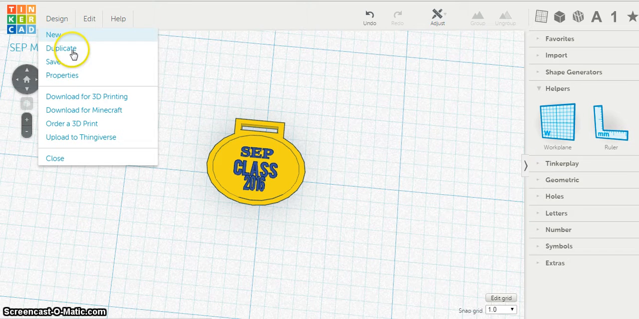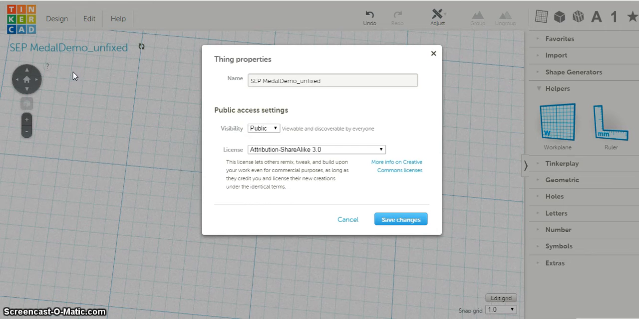To control that, you would go to Properties, and you can change the name here when the Properties menu options open up. Also, you can change your public access settings. All Tinkercad projects save automatically to private. You would need to change that to public, and that means when you go to the gallery, which I'll show you in a minute, your project is available to everyone to see and download.